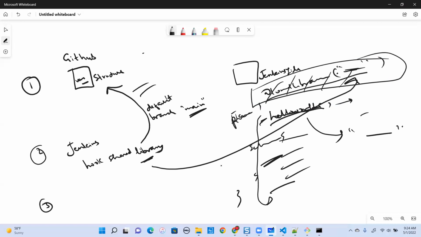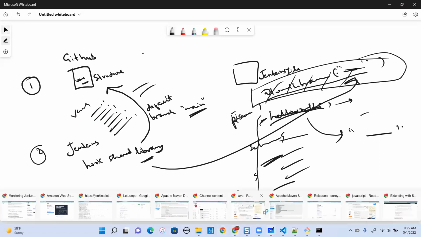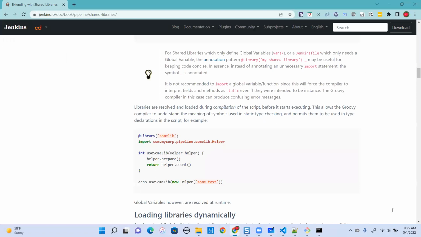Because in your vars folder, there can be hundreds of files sitting out there. And in each file, there can be tens of methods. To start with, it's always a good practice to have one method in one file, like the way they're showing it. But eventually, when you move to the other format, which I showed you over here.